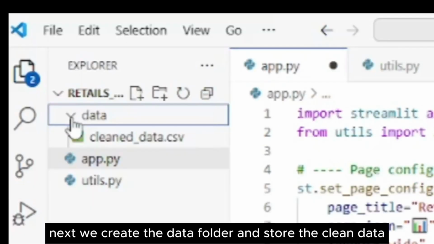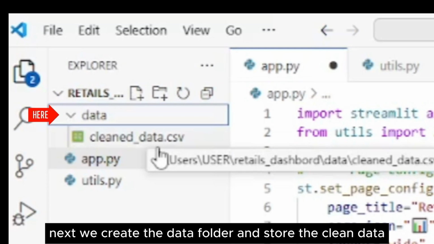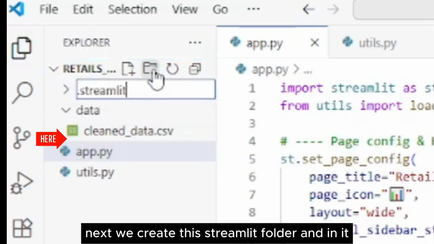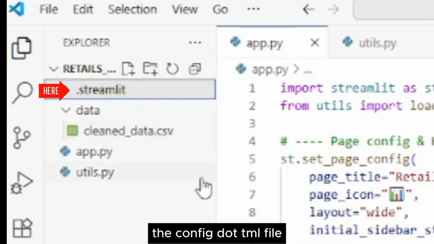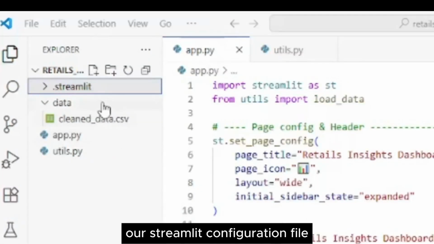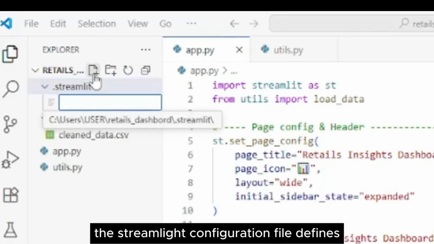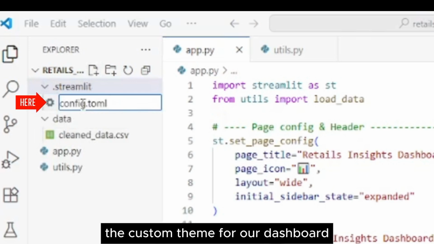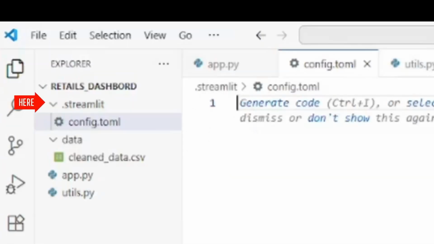Next, we create the data folder and store the clean data CSV inside. Next, we create the .streamlit folder and in it the config.toml file, our Streamlit configuration file. The Streamlit configuration file defines the custom theme for our dashboard.